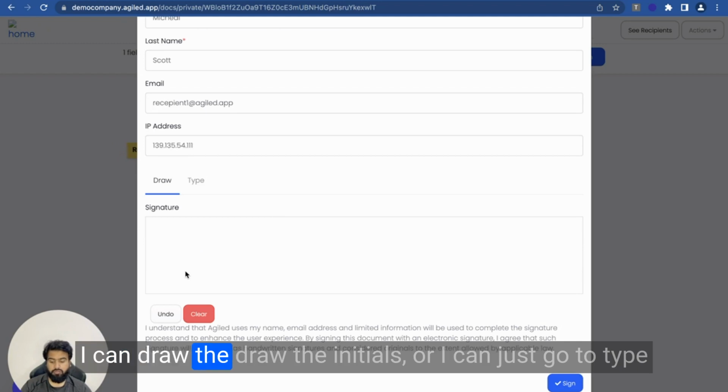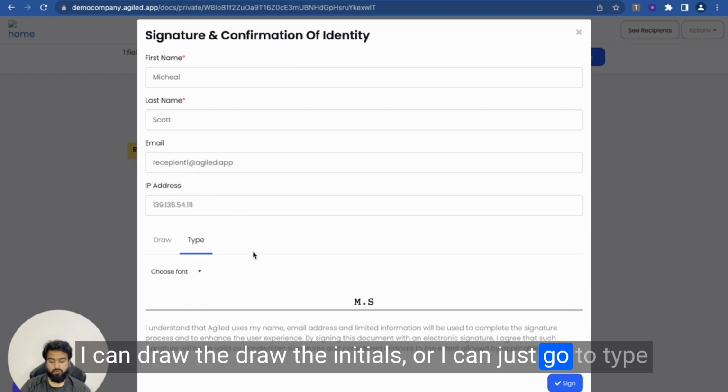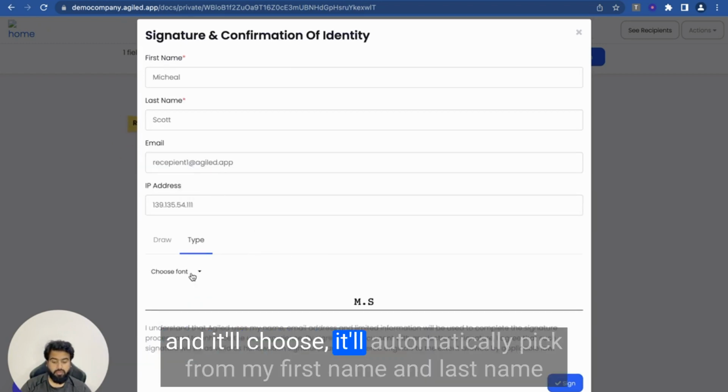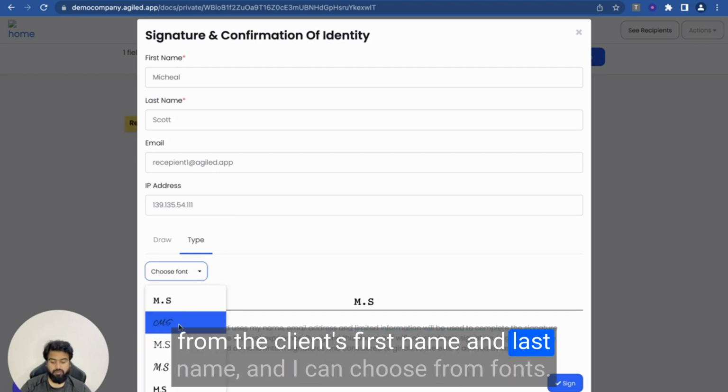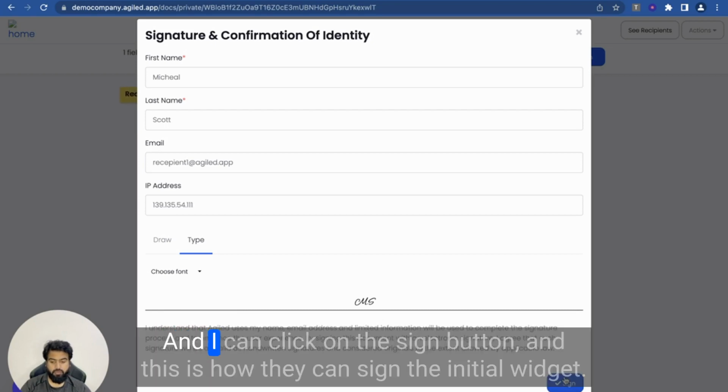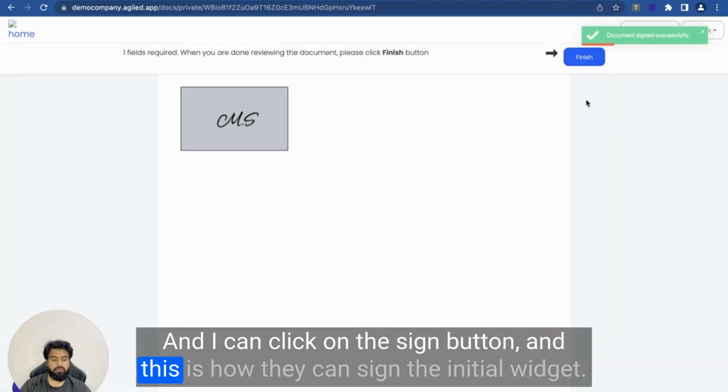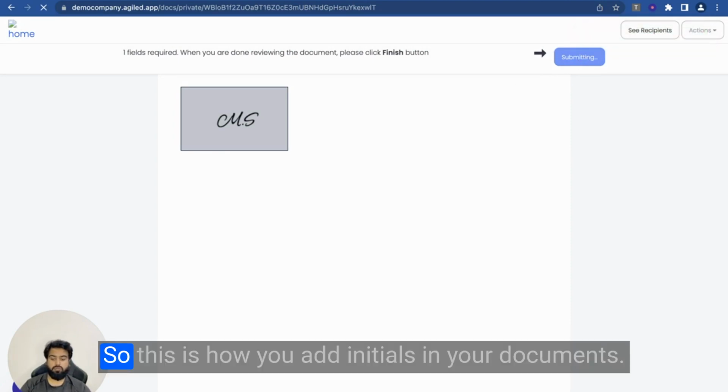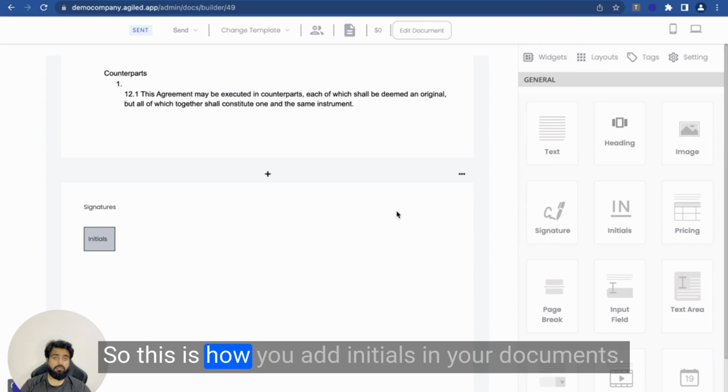I can draw the initials, or I can just go to type and it will automatically pick from the client's first name and last name, and I can choose from fonts and I can click on the sign button. And this is how they can sign the initials widget. So this is how you add initials in your document.